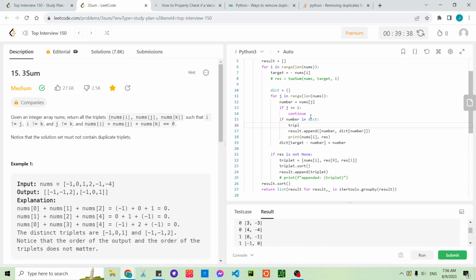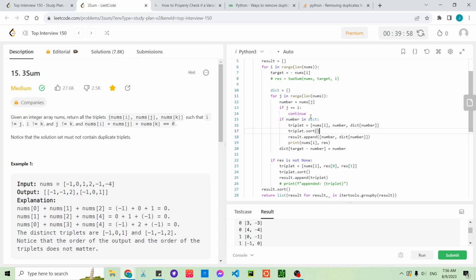Let's see, triplet is nums i, and then we have current number and last number. Okay, so that's our triplet. We want to sort that and result append triplet. So we don't need this anymore.